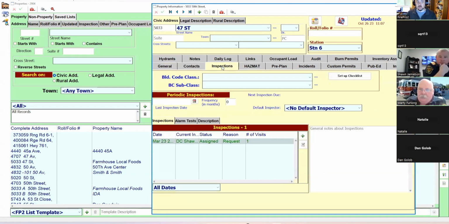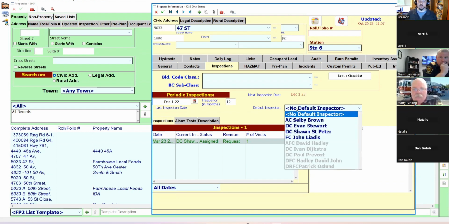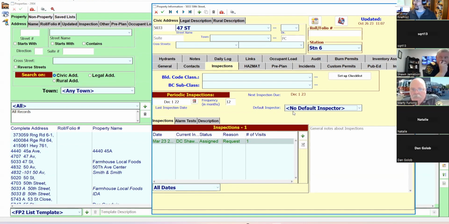And then on the inspections tab, we're going to see things like building code classification, and periodic inspection scheduling. So periodic inspection scheduling is where we identify where we've last done inspections and how frequently we want these inspections to happen. This is going to allow us to set up things like when is the next inspection due for this property. And if we want, we can even set what we call default inspectors. We can also do default squads or platoons for these properties if we want to do that, depending on how you have your inspections organized.